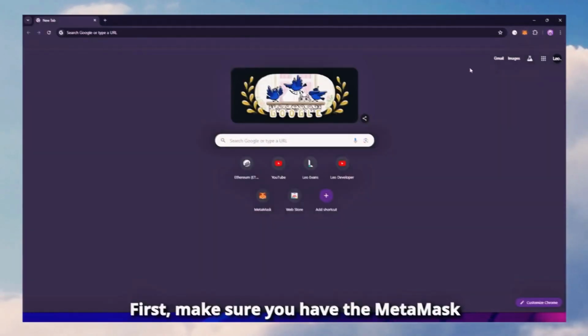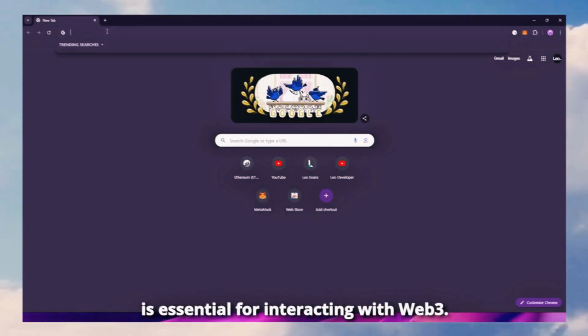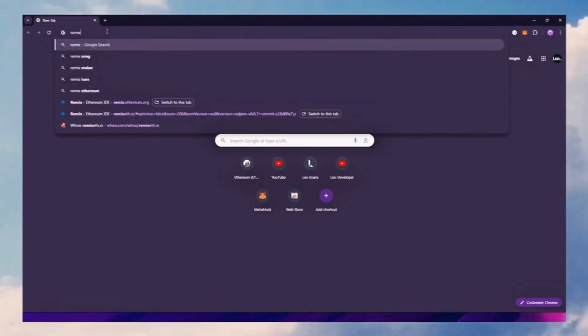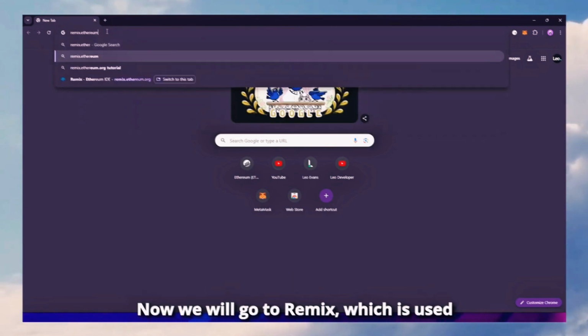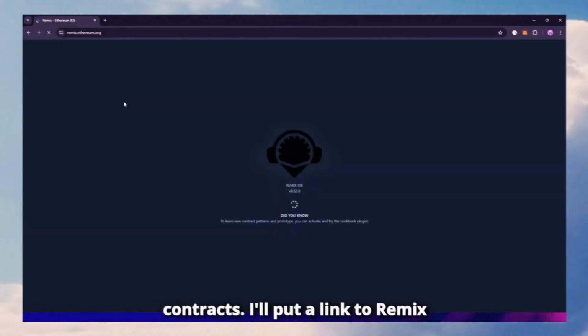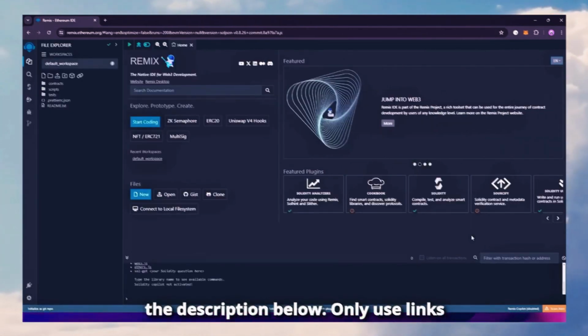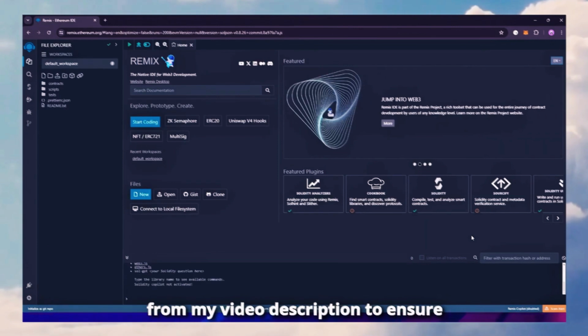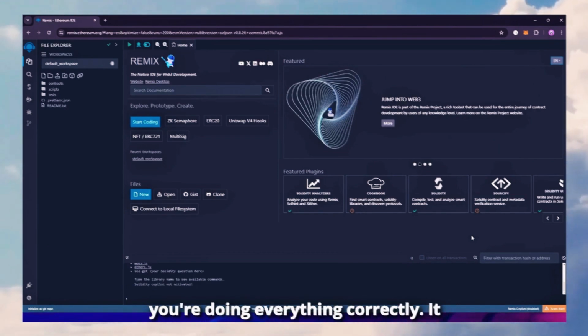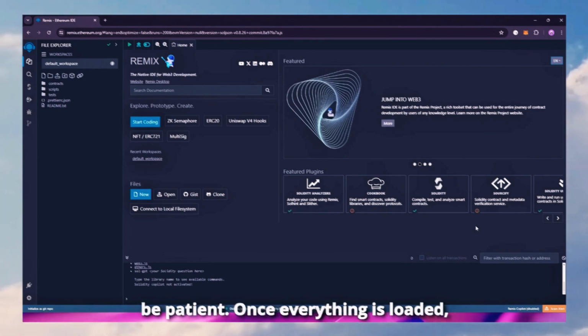First, make sure you have the MetaMask browser extension installed. MetaMask is essential for interacting with Web3. Now we will go to Remix, which is used for creating Solidity-based smart contracts. I'll put a link to Remix along with everything else you need in the description below. Only use links from my video description to ensure you're doing everything correctly. It may take some time for Remix to load, so be patient.